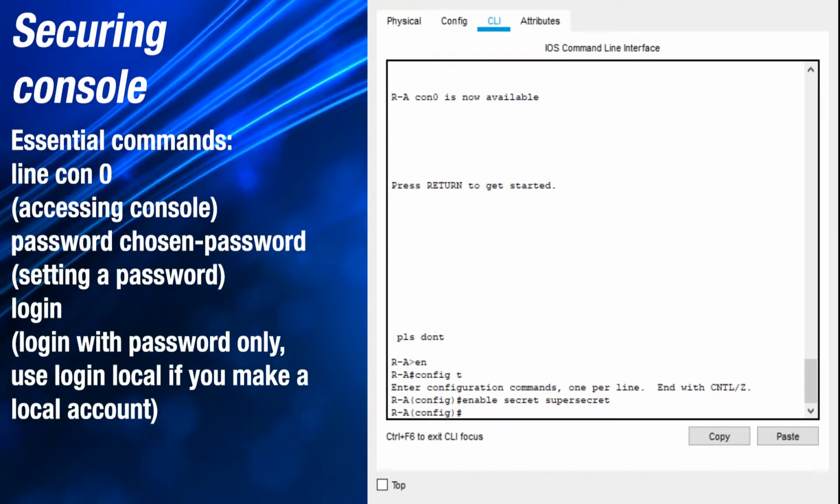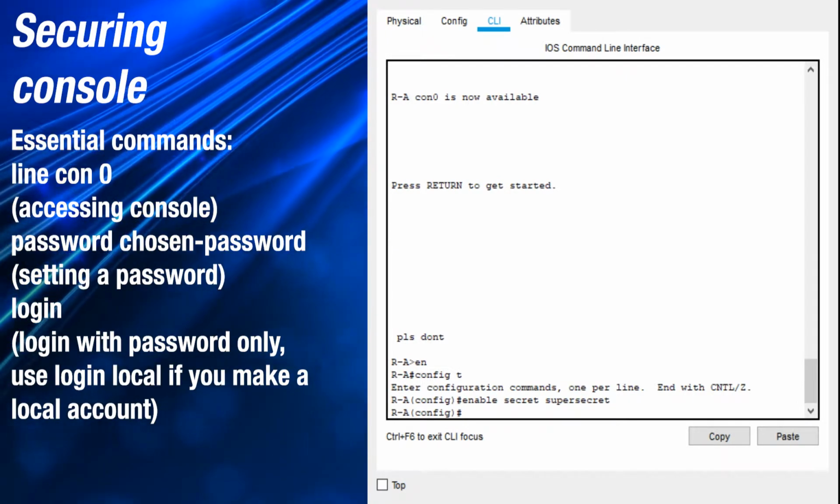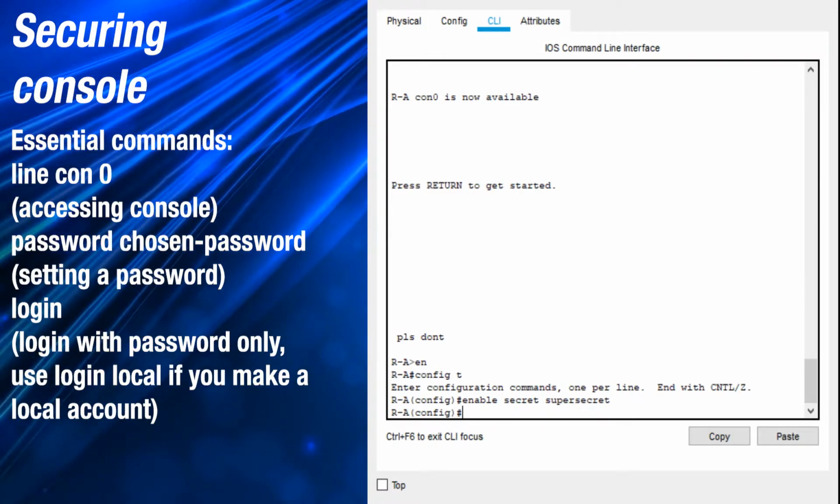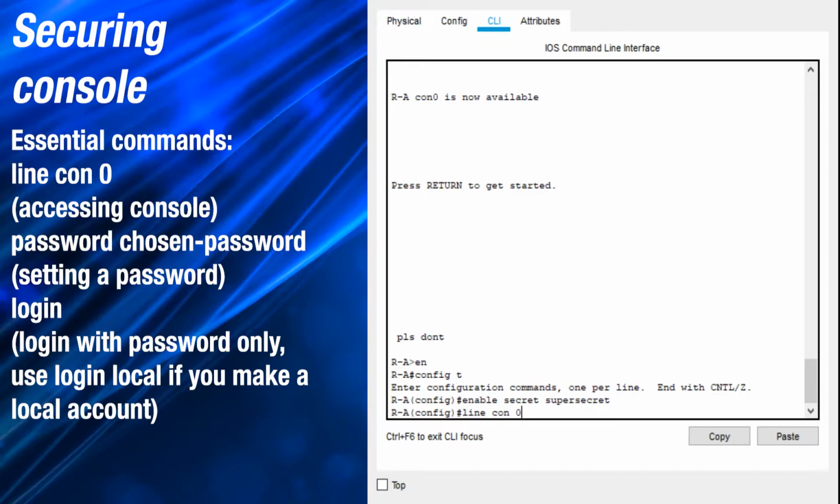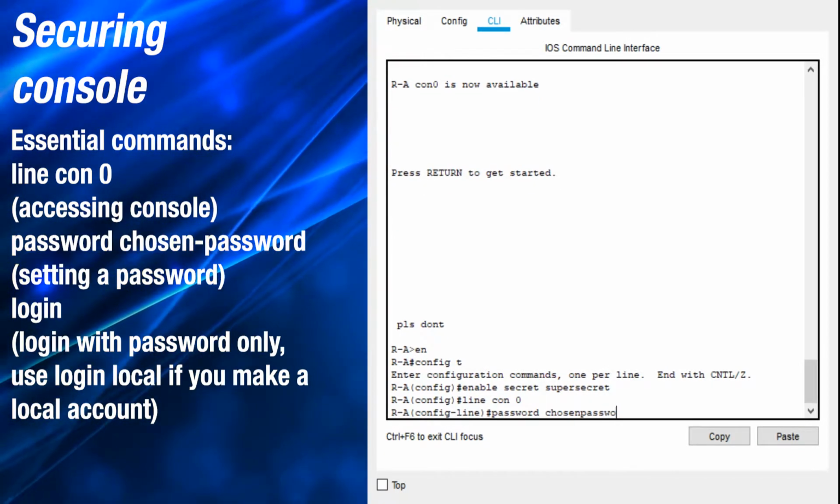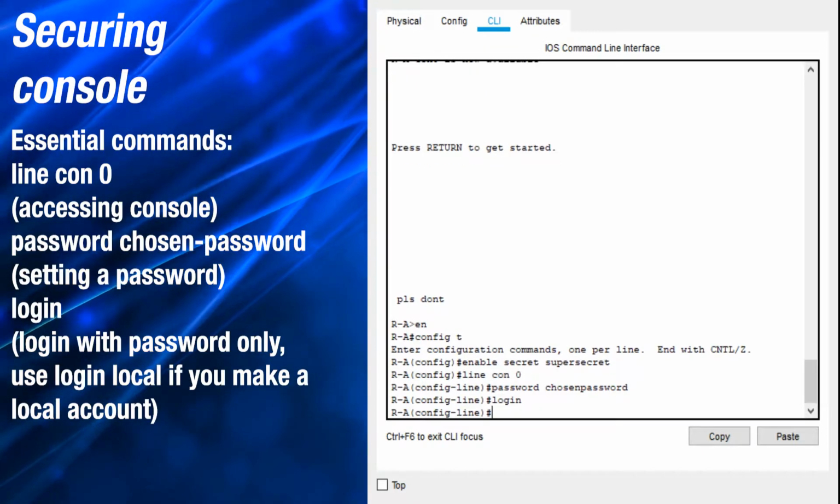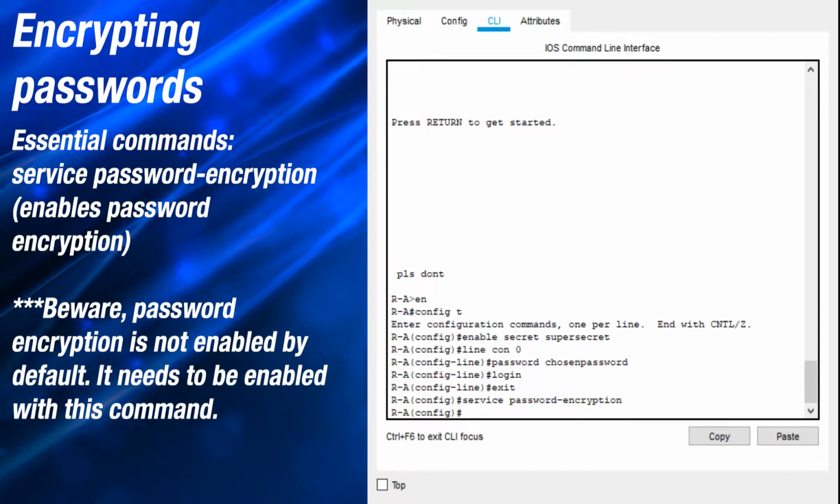Now, you'll want to configure your console. We've already covered securing virtual terminal lines, but to configure the console with at least a password is an important task. Do line console 0, then password with a password. After that, type login and then type exit. Be sure you encrypt all of your passwords with the service password-encryption command.